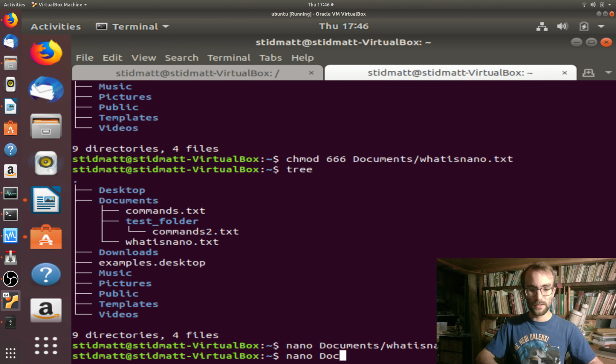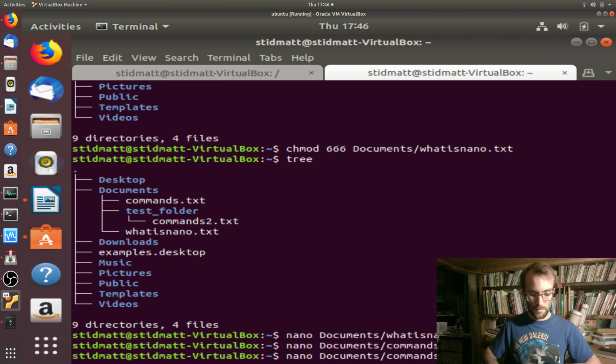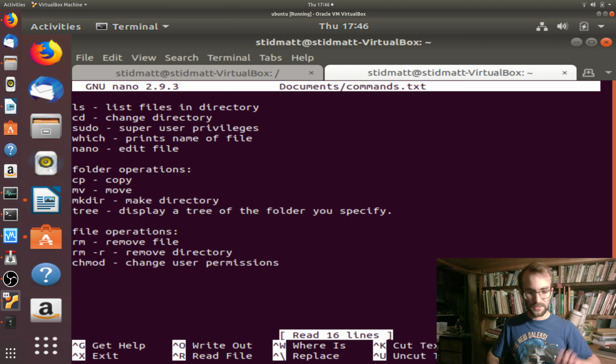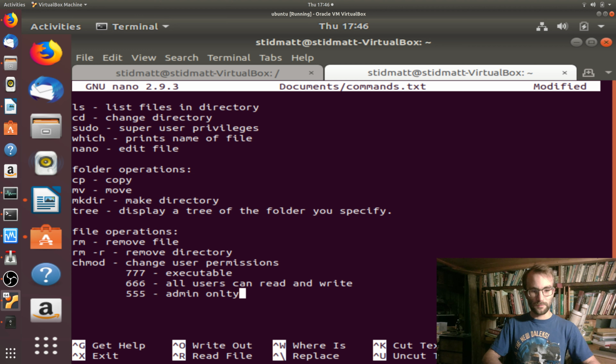Nano documents commands. Oh, we did that. Actually, yes. So I press Control X and exit. Up arrow brings you back to the last command. Then you press Enter to do it. So then we're going to say chmod 777 executable, 666 all users can read and write, 555 admin only.